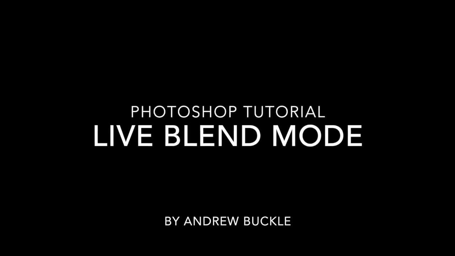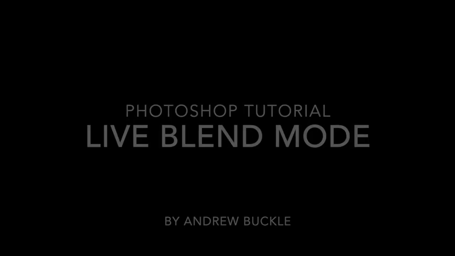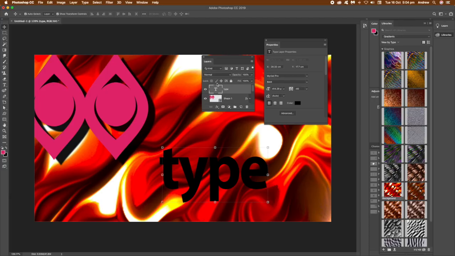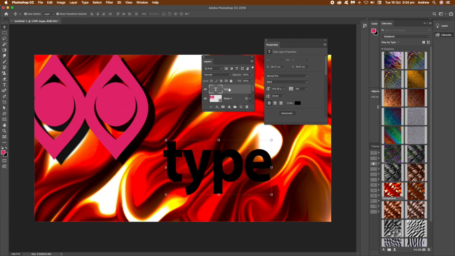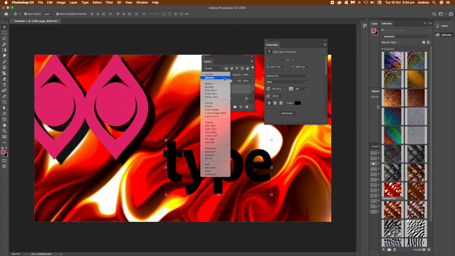How to use the new live blend feature in Photoshop. This is Photoshop CC 2019. The first thing to do is get a layer. I've got a type layer, also a shape layer, as well as just normal image layers. So just go there, and once you've done that, go up to the blend modes in the layers.